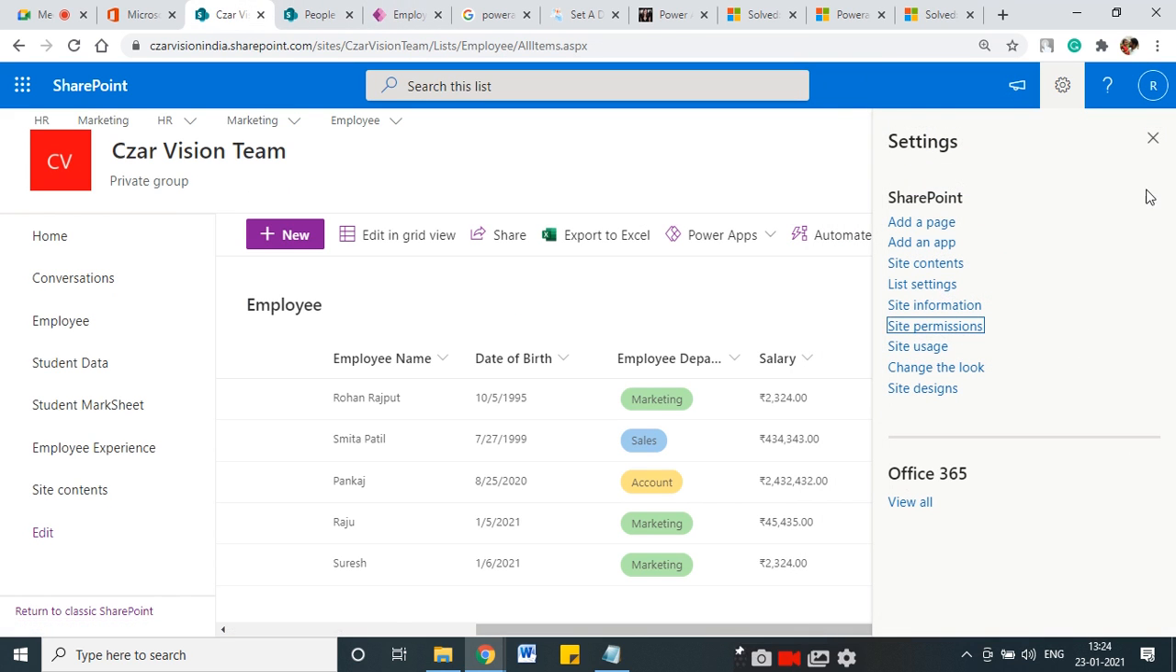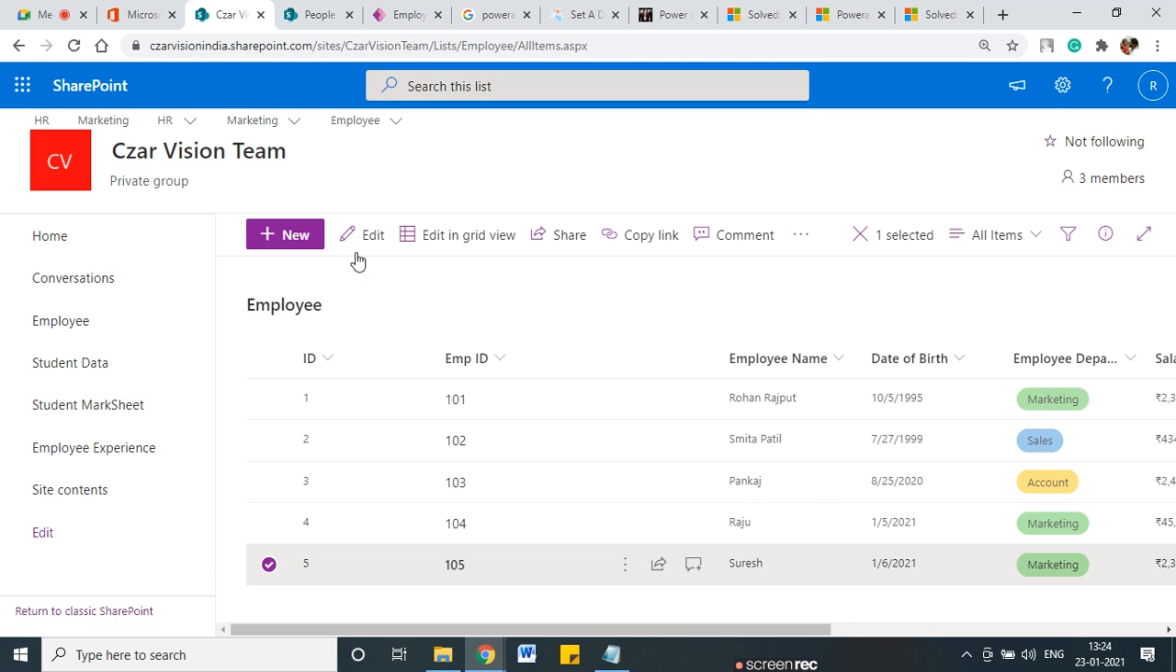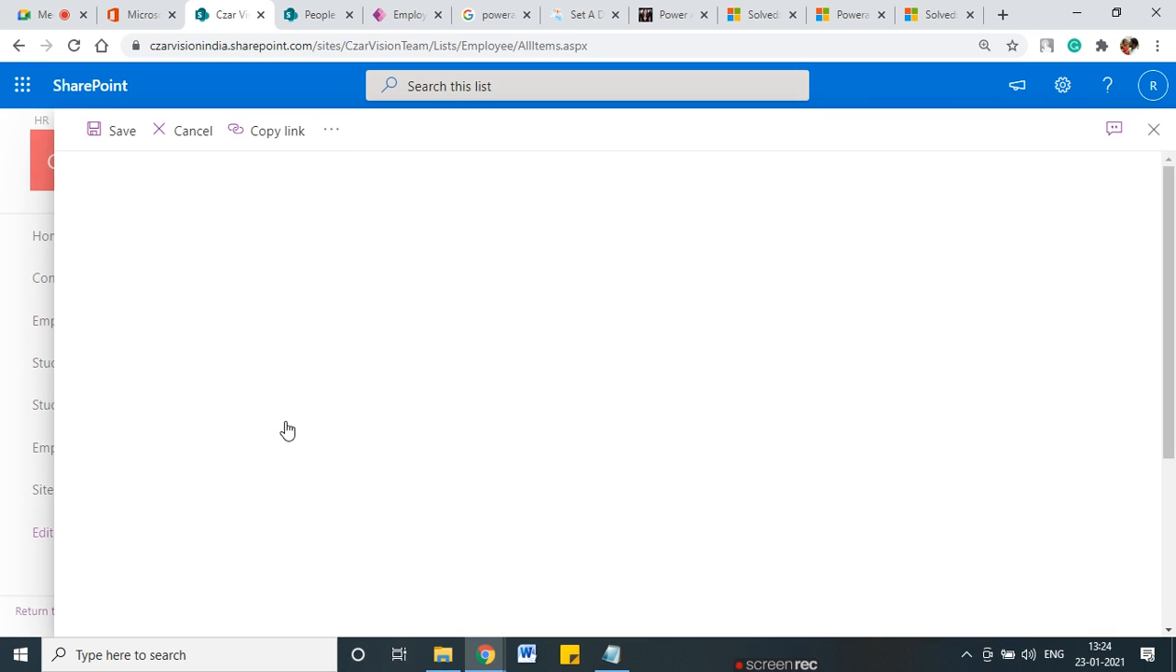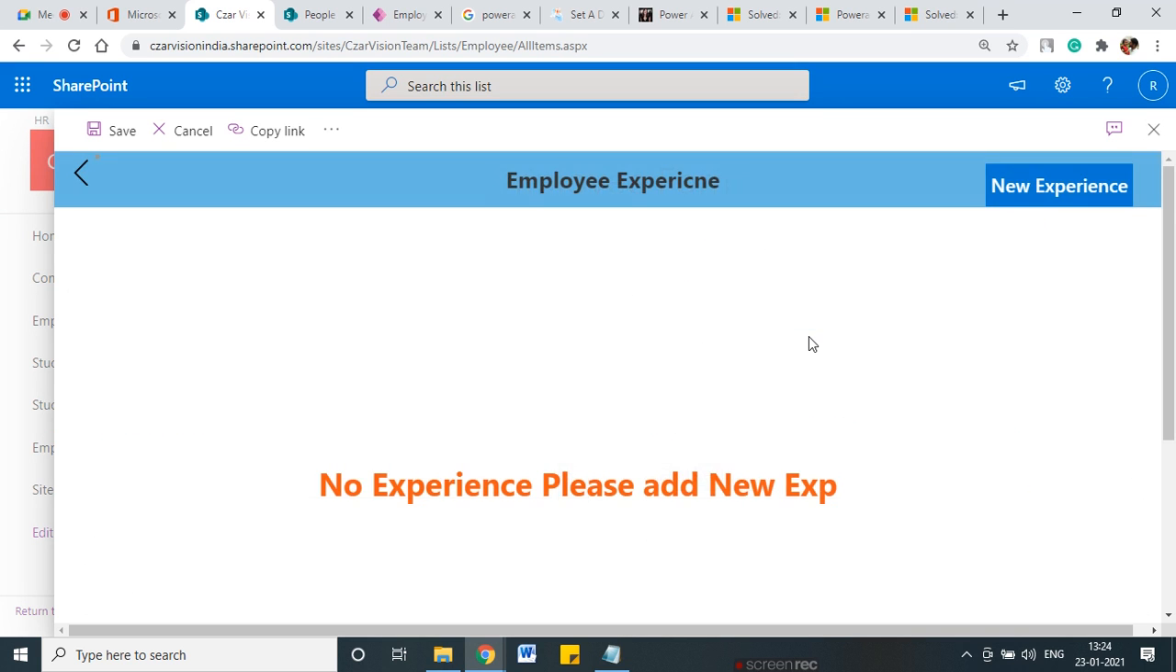So the persons in the HR group can see the employee link. Only the persons in the HR group can see this link. As of now we have set it based on a column: in the column we add that person's name and they get access. But now I'm asking you to check that the person is in that group, and only then will it be visible. That is one change.